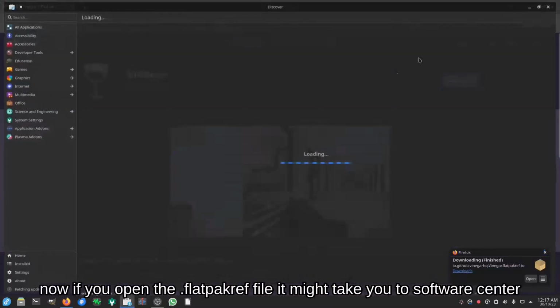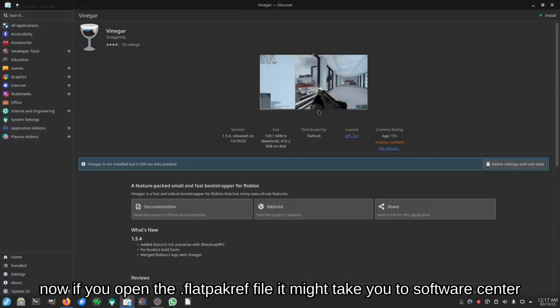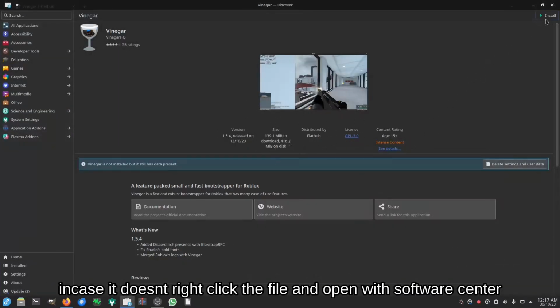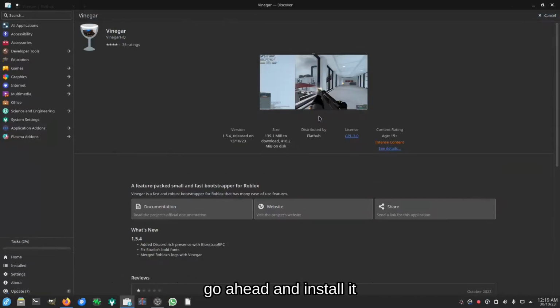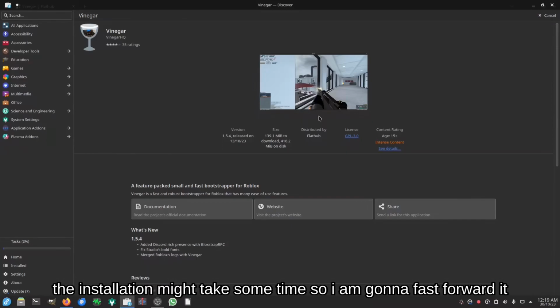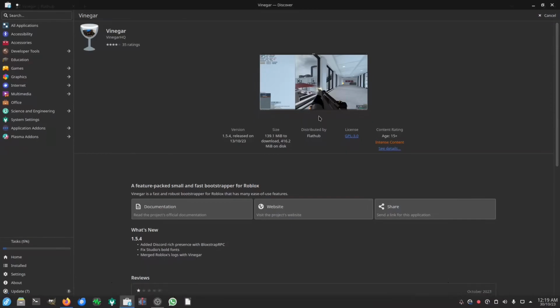Now if you open the .flatpakref file, it might take you to Software Center. In case it doesn't, right-click the file and open with Software Center. Go ahead and install it. The installation might take some time, so I am gonna fast forward it.